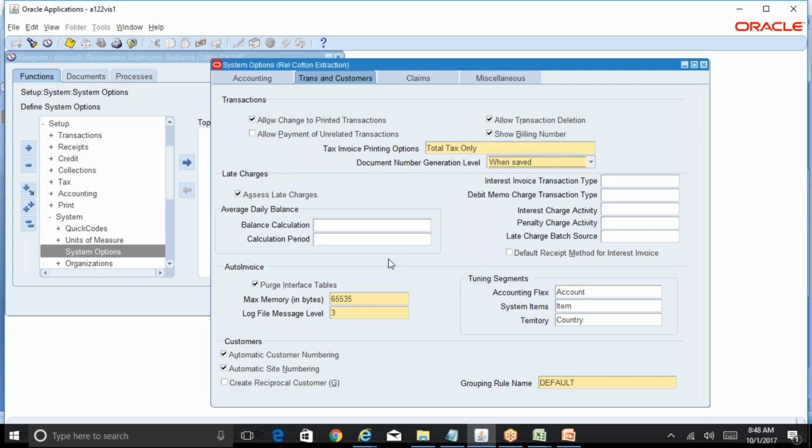And what else? These things, like assess late charges, are basically for when you want to use late charges. Again, there are a couple of steps for the late charges functionality.